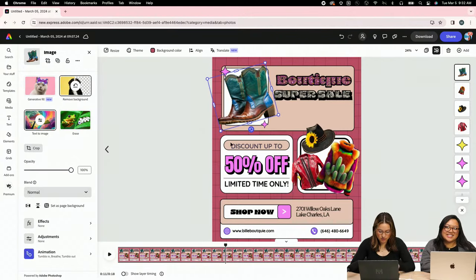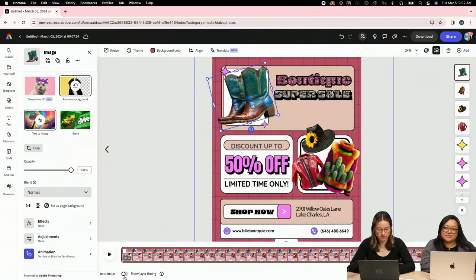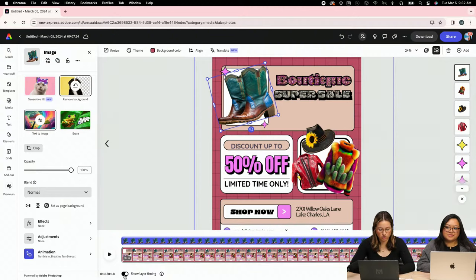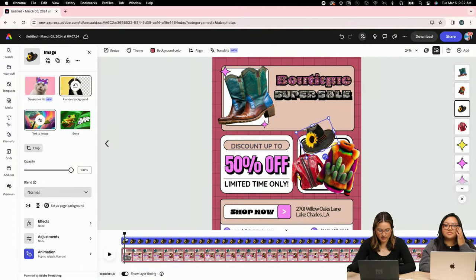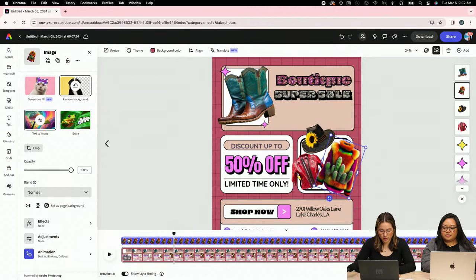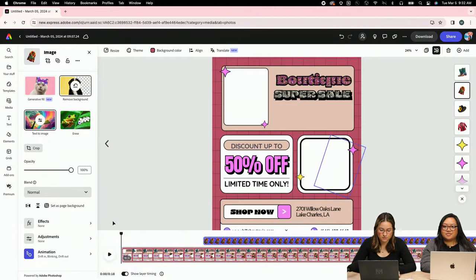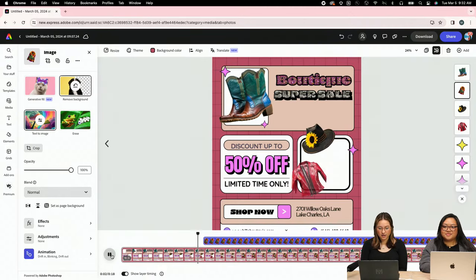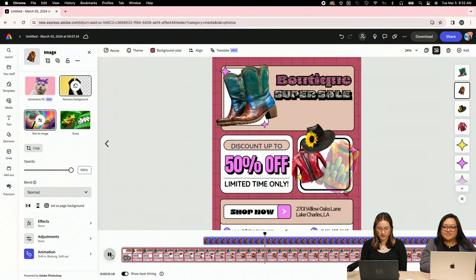But what I love about this too is I want them to come in at different times. So I would just go down here to the show layer timing and then play around with this. So this is our hero one, so I want it to come in first. And then our little hat can come in a little bit later. Our jacket can come in after that. Our sweater can come in last because she's vibrant. Okay, so I'm going to animate it and then you'll see. Okay, they all come in at a little bit of a different time.